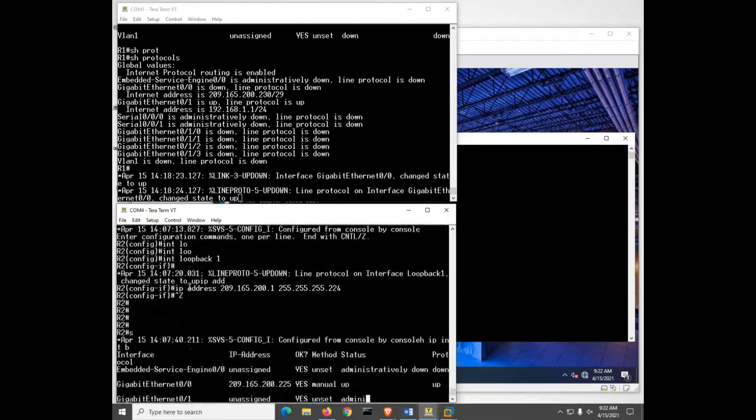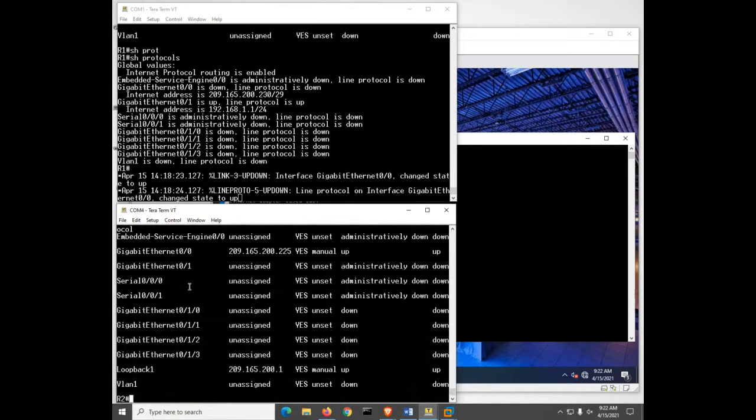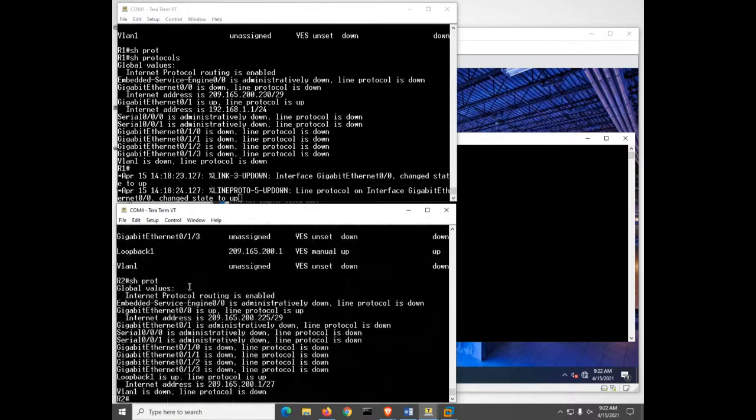Show IP interface brief. Make sure I got that proper. So gig 0/0 on R2 is 209.165.200.225. And the loopback port is 209.165.200.1. And let's do a show protocol just to make sure I got the subnet mask correctly. So 209.165.200.225 is the 248, and that's the /29 that matches. And then the loopback port is 255.255.255.224. That's a /27. Okay, I think my addresses are proper.